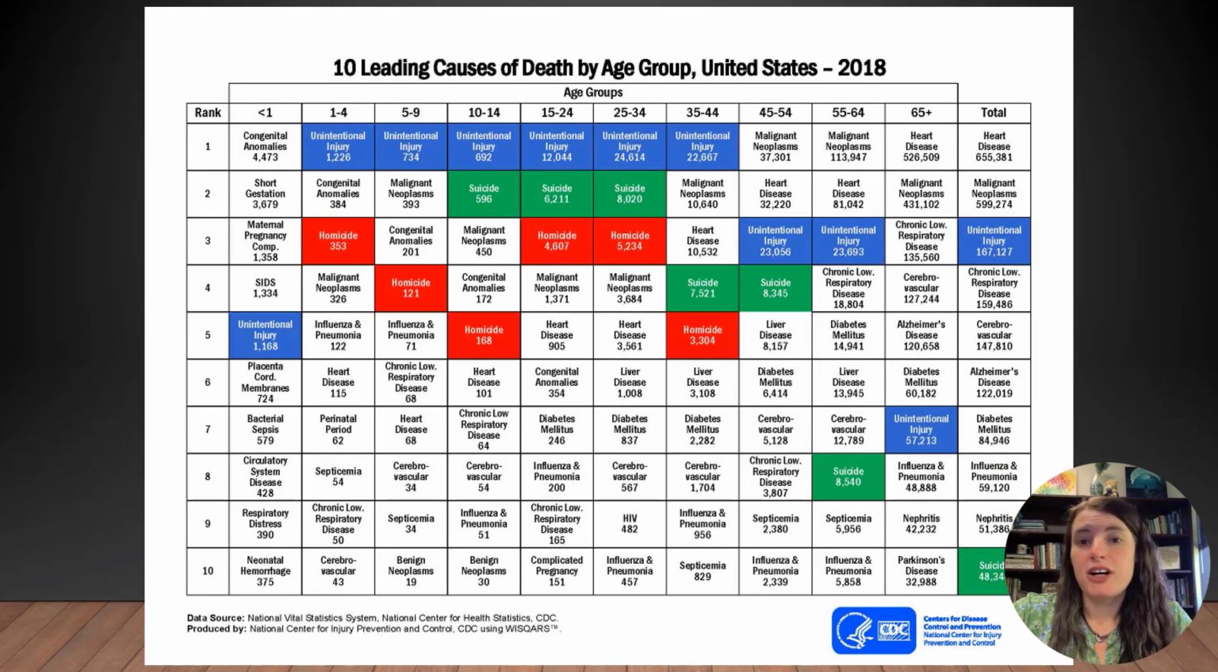Here, for example, is a chart showing the 10 leading causes for death for different age groups. The bright red boxes indicate homicide, showing the third leading cause of death in 2018 for persons 1 through 4, 15 through 24, and 25 through 34 with homicide. Unintentional injury, shown in blue, was the leading cause of death for everyone between the ages of 1 and 44. And suicide, shown in green, was the second leading cause of death for persons between the ages of 10 and 34. Again, depending on your research topic, this type of graphic and information could be helpful, so the CDC is a great option to look at.